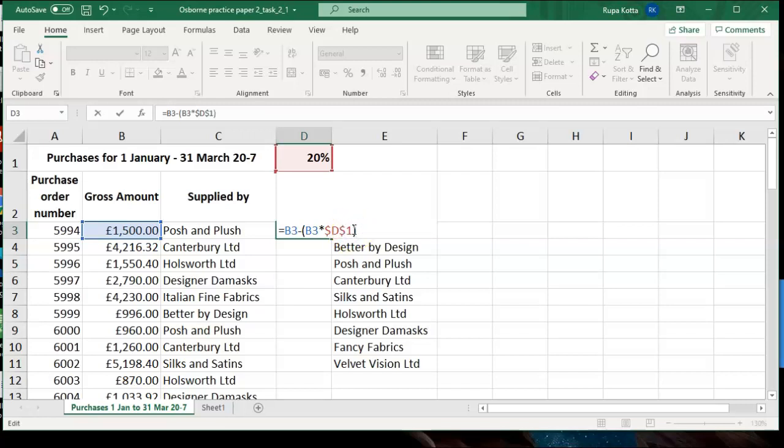And divide it by 120%. Because 20% out of 120% will give you the VAT, where it is VAT inclusive. If you do 20 by 100, you will get a wrong figure because this is not the net amount, this is the gross amount. So B3 is the gross amount.